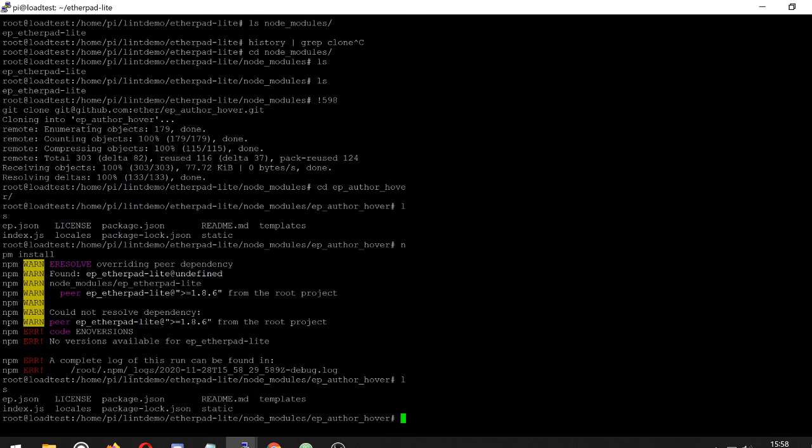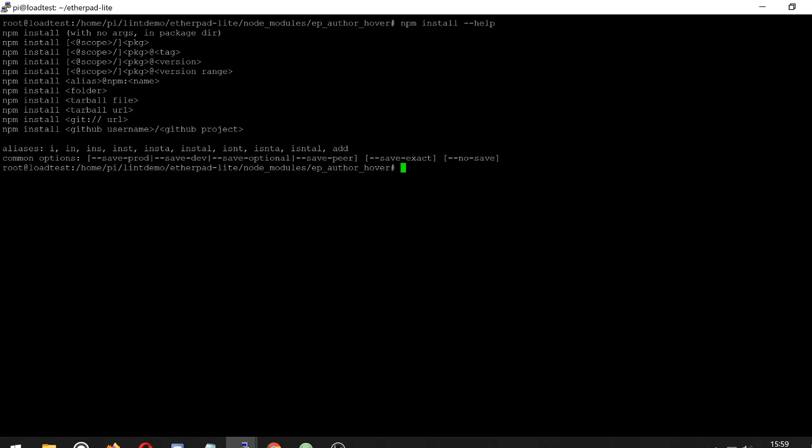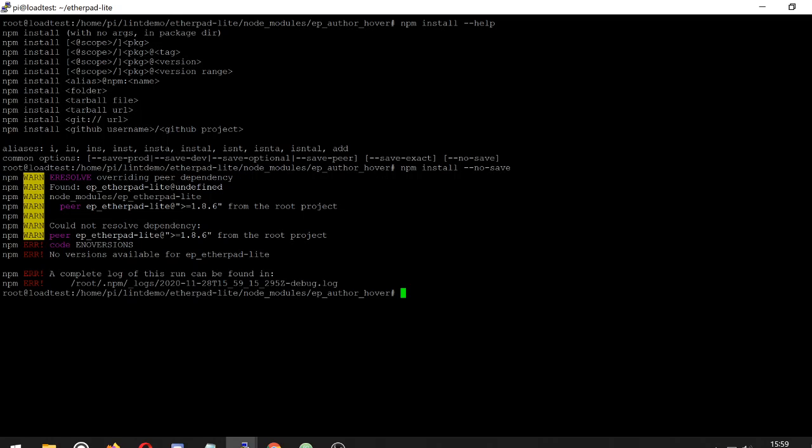So let's see if we can learn together. We're in the right place, right? We want to install author hovers dev dependencies. So let's run npm install help and see what our options are. Whoa, so save production. No, we don't want any saves. Let's make sure we didn't make any modifications there.